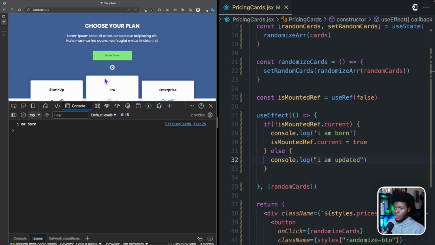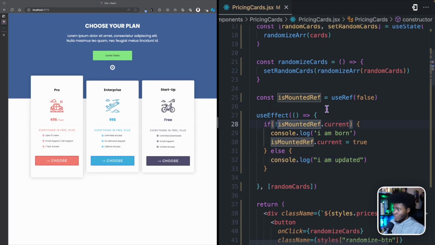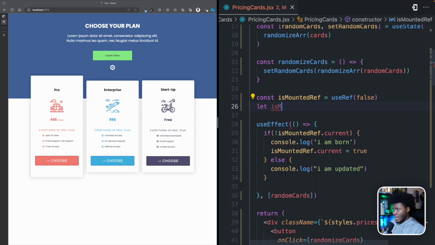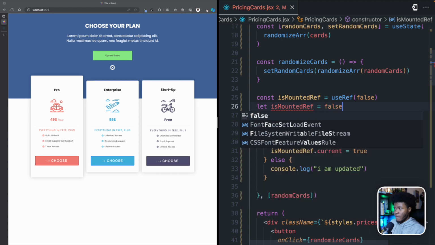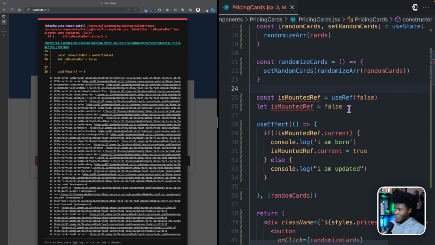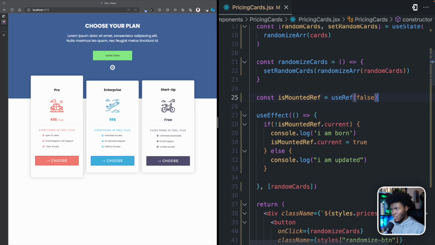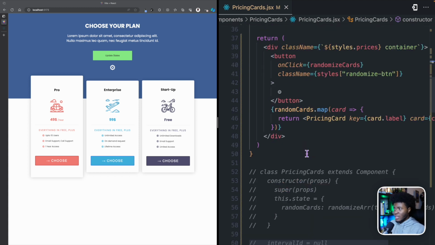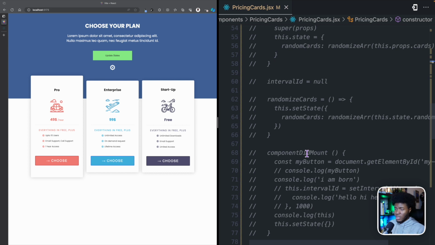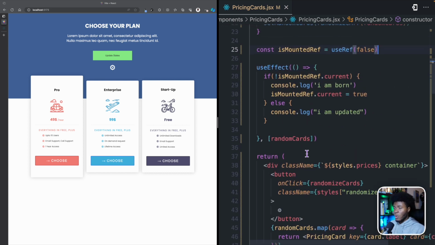Now if I open my console, you can see we have "I am born" when the component is mounted, and when we update the state, you can see that we now have "I am updated". Now I know this might be a bit confusing for you, and you might be wondering, why am I not just creating a variable like let isMountedRef = false? I'm going to explain that in a future lesson, so don't worry if this useEffect or this useRef hook isn't making much sense now. This was why I started with class components, so that you get a good understanding of life cycles before we see how we can apply that to functional components.